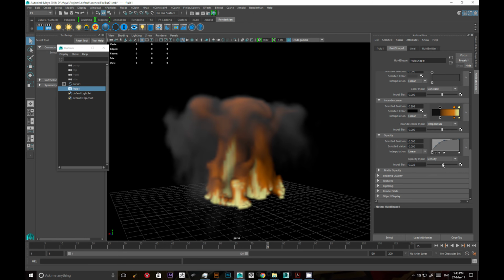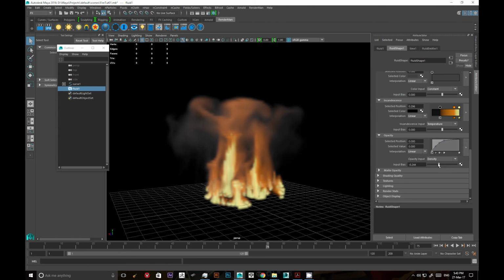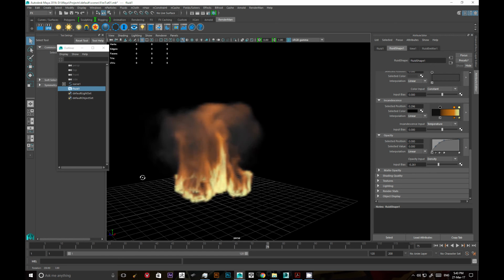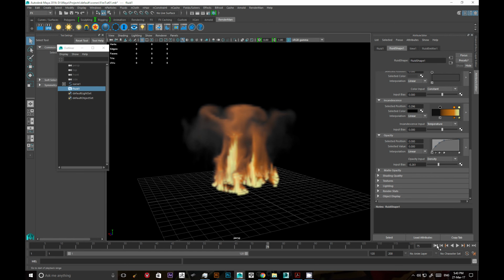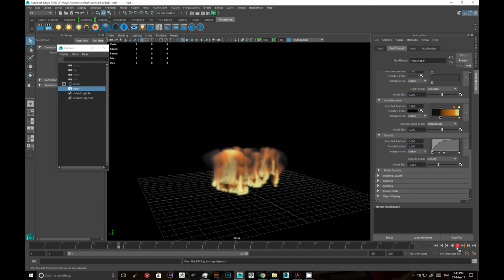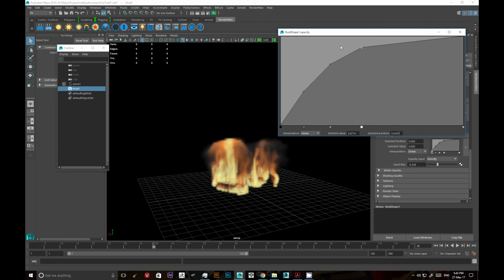The next thing I'm going to do is just turn this input bias down a bit, just to make it a little more transparent all over again. So I start getting a bit of a better look. Maybe I'll just drag that input bias down a little more. The thing with fluids is you really just have to play with it. It's like all the other dynamic stuff, you just got to tweak and tweak until it looks good, basically.